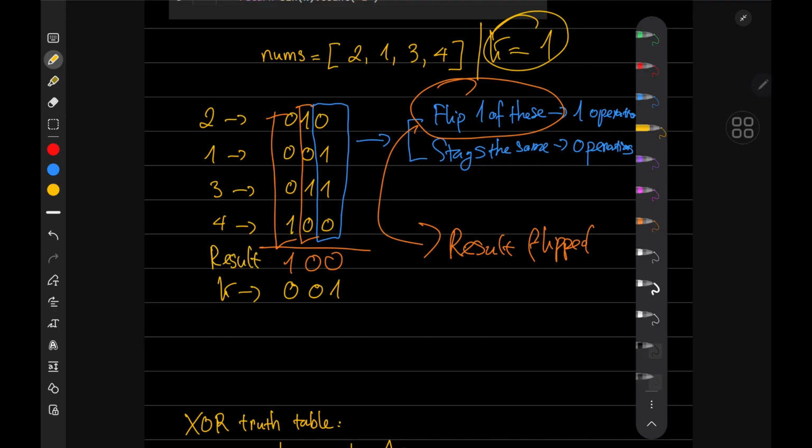So how many bits do we need to flip to make the result equal to k? We need to flip 2, right? Because in this column the bits are not the same, so we need to flip. In this column the numbers are the same, so we don't need to do anything. This column stays the same, this column stays the same, right? And in this column we flip from 0 to 1.